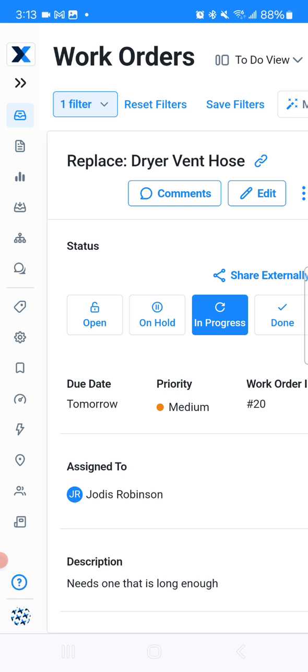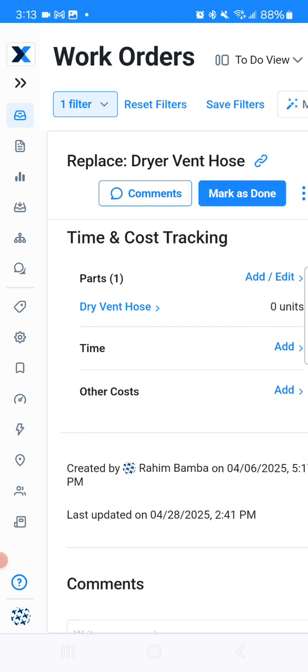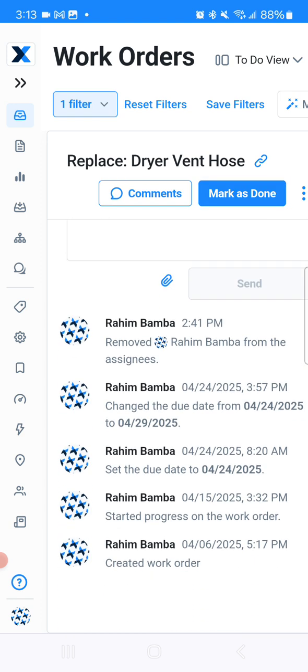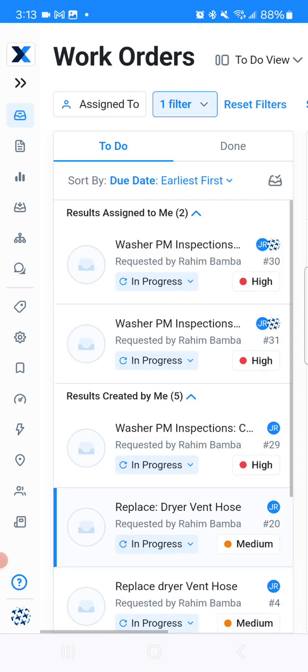And so he should be getting you some dryer vent hoses, right? I asked him for some 24-foot ones, the big, long ones, because you're going to need that for this one, right? So once you get that done, you go ahead and mark it as done. Okay, there's no procedure on this one, but there was a comment under the description. Let me go back to it.